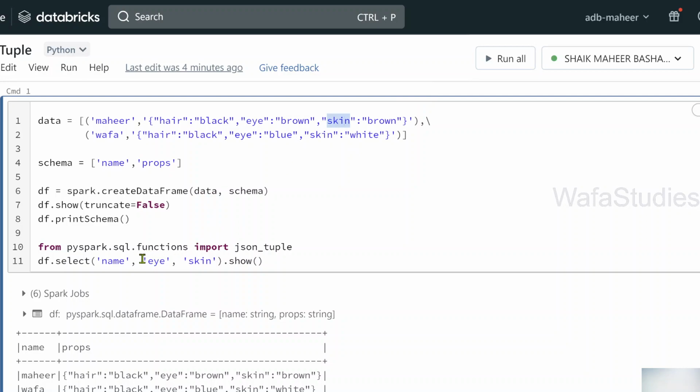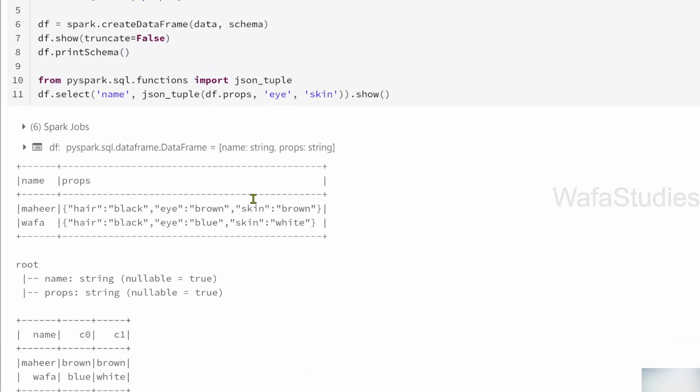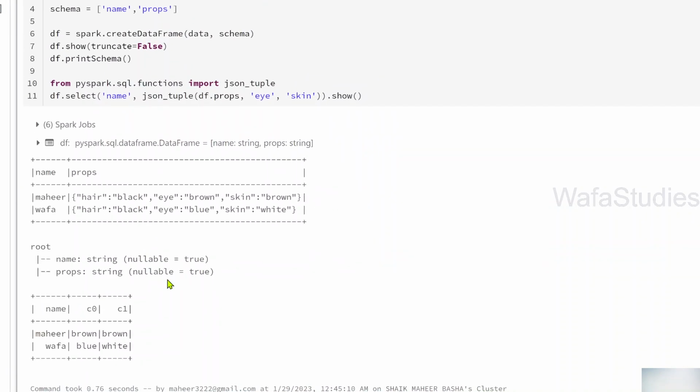So instead of typing like this, I should use the json_tuple function, and to this function I should pass my properties column, and then I should pass the element names which I want to take. So I want to take the i element, and also the skin element. Now let me hit Shift+Enter to execute this code and see the output it generates. If you closely observe, it generated the output correctly.